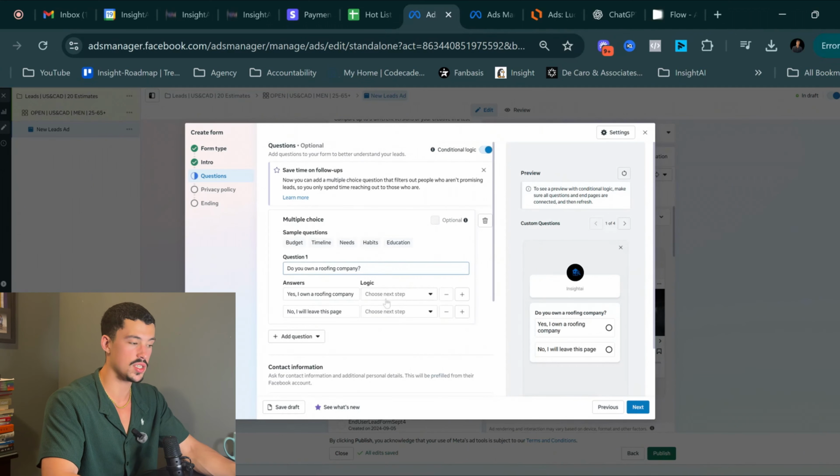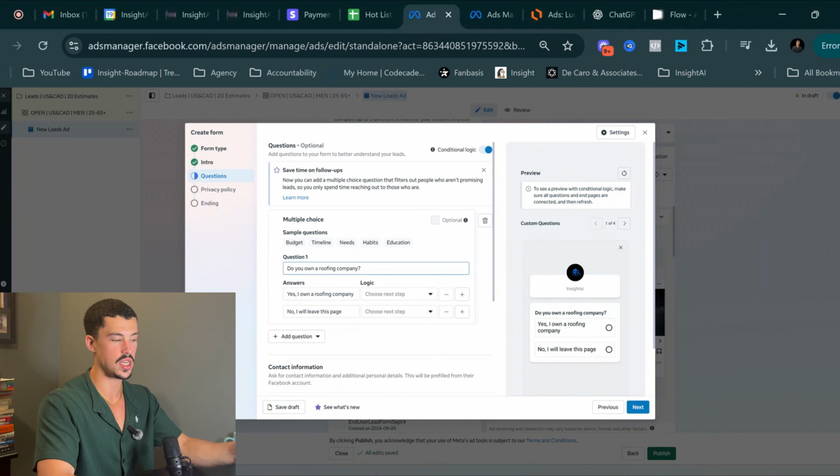Conditional logic makes it so that if somebody clicks no, they don't own a roofing company, they don't get to submit the lead form and they won't become a lead, because you don't want somebody who's not a roofing company to be able to fill out the lead and still go through anyway. That kind of just negates this whole process. So we're going to do this.